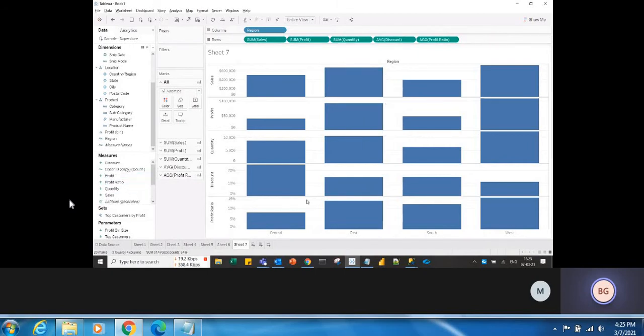Okay, so here sales I want to show in a line chart, profit I want to show in a bar chart, quantity I want to show in an area chart, discount I want to show in maybe a square chart, and profit ratio I want to show in a circle chart. So how to do that?